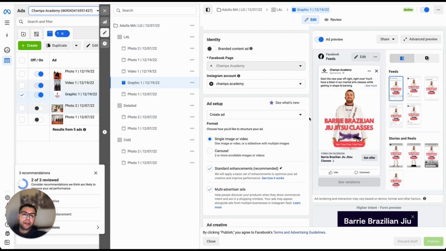So you can test minimalistic graphics like this, which is a title and a little CTA. You can get a graphic designer off Fiverr, or just create a graphic yourself off Canva or something like that, and test lots of different variations of graphics. Test photos versus videos versus graphics. We usually keep 3 ads running at a time, but it all depends on your budget, right?